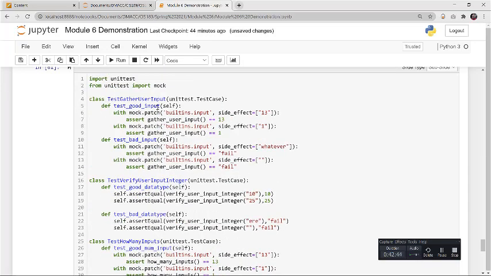You can see test good input, and in this case this is test gather user input. So this is just taking user input, and I'm saying it's going to mock that the user input is 13, and then I'm going to assert that the user input becomes the integer 13. And then I'm going to do it again with 1, assert that the user input becomes the integer 1.